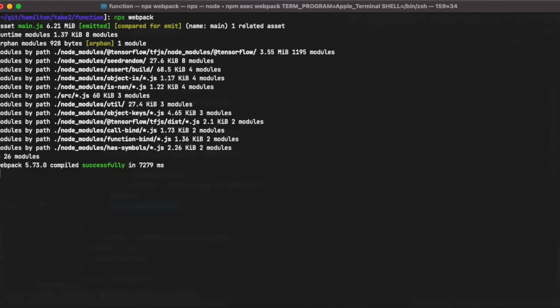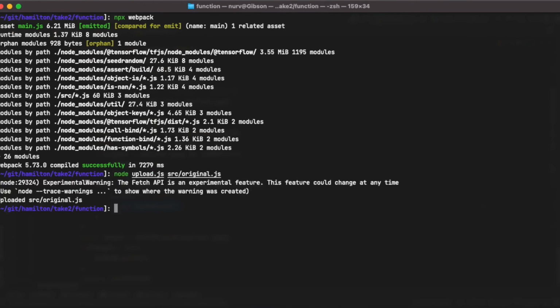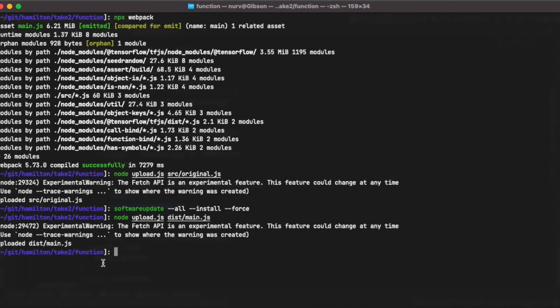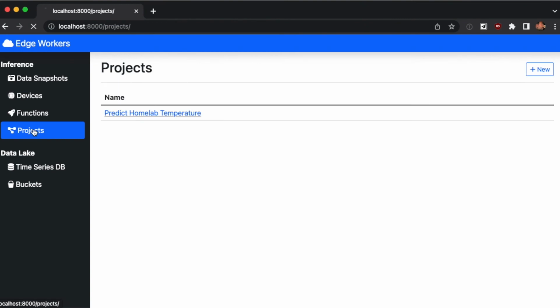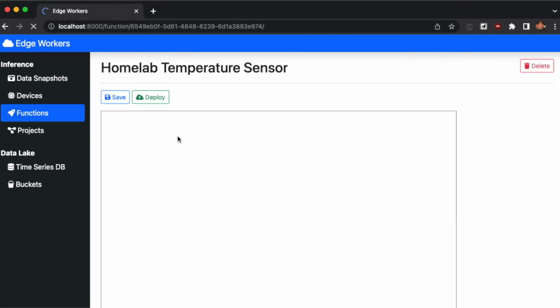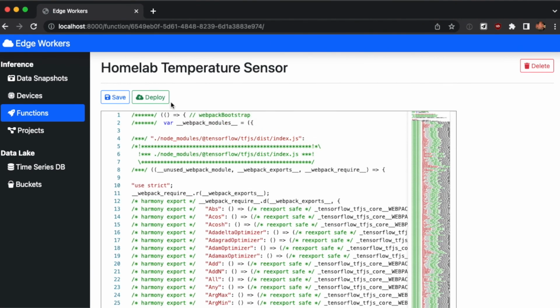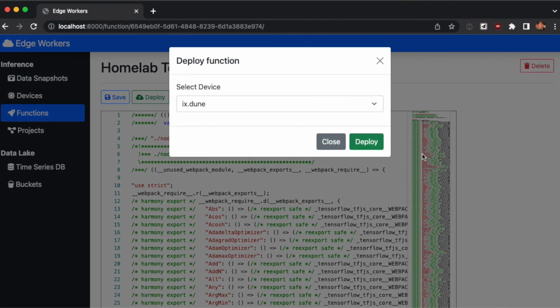Now, the code has several dependencies, and it is necessary to compress everything in a file with Webpack. And for the sake of simplicity, let's upload the file through the command line instead of copy pasting the file in the browser. And finally, let's deploy the code in the worker that we have running on the home lab.